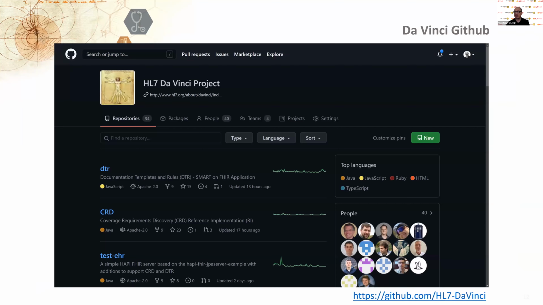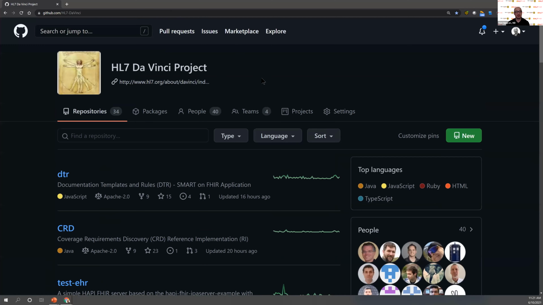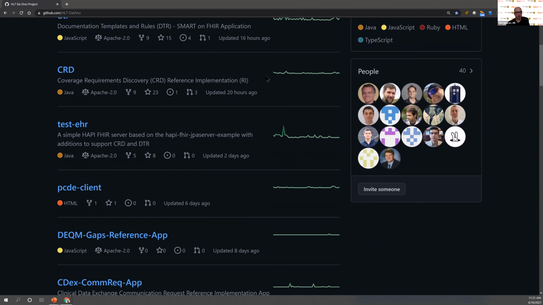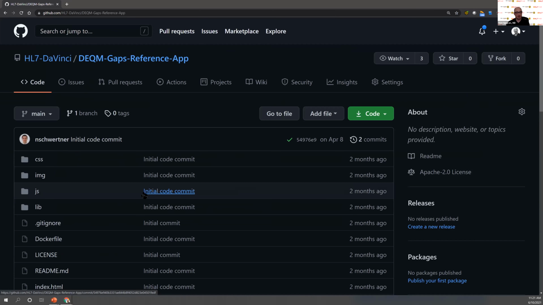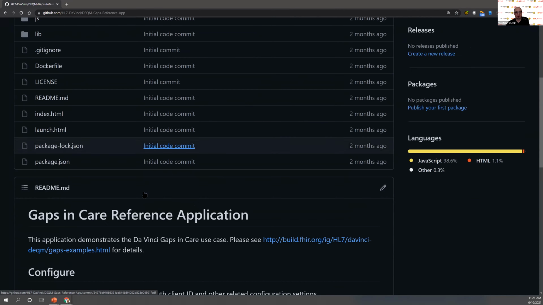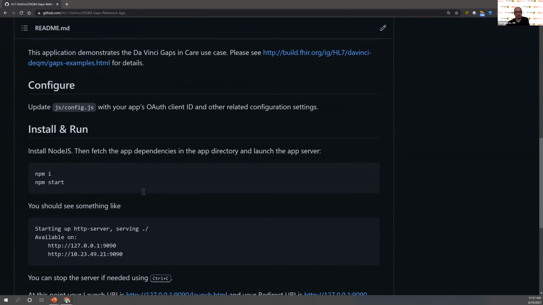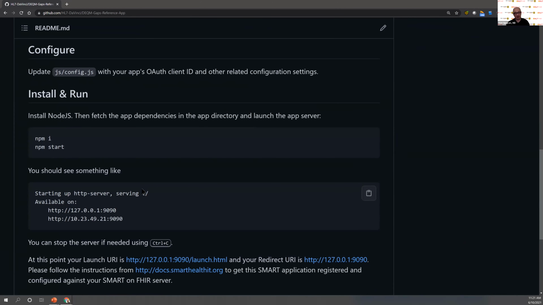As I mentioned, we have these sample applications, and we have a DaVinci project organization that is underneath HL7's GitHub site. On this site, as many of you are probably already familiar with GitHub, you can access the code that we use for our applications and run them locally. The caveat really is, again, these applications are meant to exemplify the use cases.